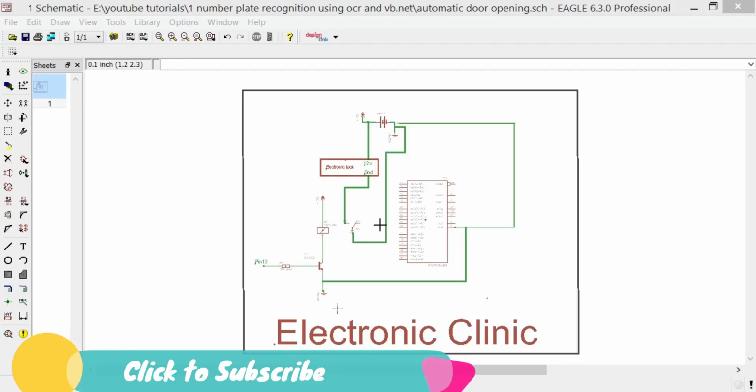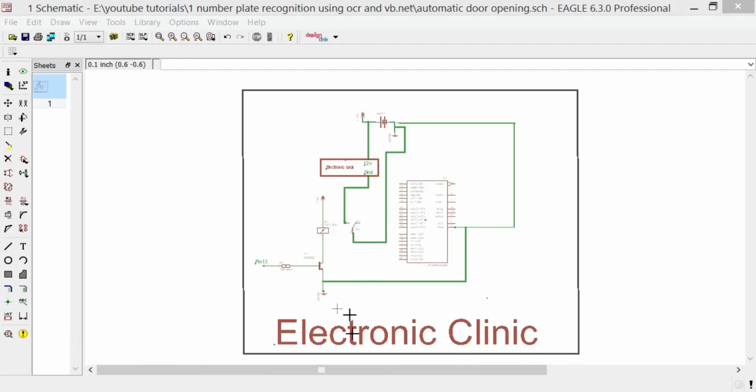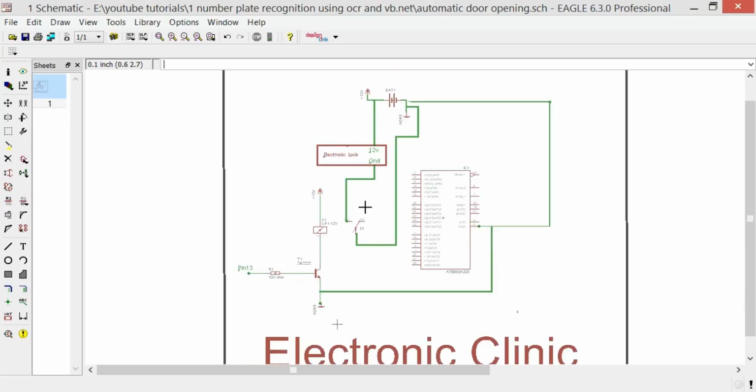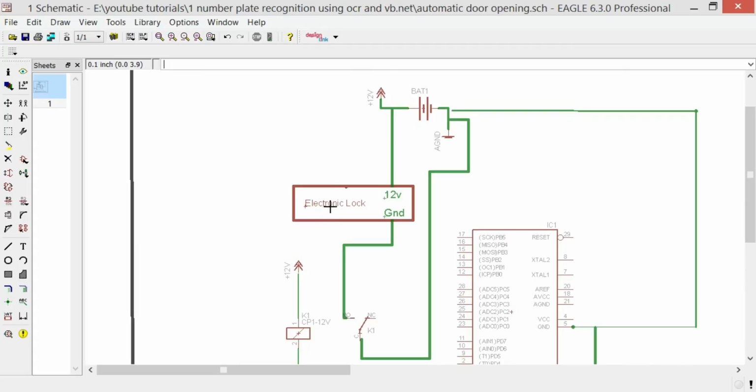So my friends, this is the complete circuit diagram, and this is designed in Soft Eagle 6.3.0 professional version. If you want to learn how to make schematics and how to design your own PCBs, then you can watch my tutorials. So my friends, as you can see, the circuit diagram is really easy and it's very self-explanatory, but let's discuss. This is an electronic lock.